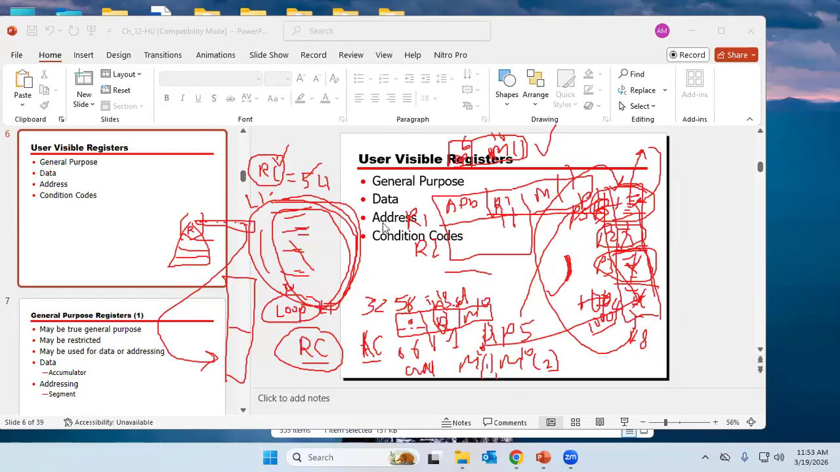Kol hol, guys, kol hol user visible. User visible, meaning you don't see it with your eyes. User visible means you can reference it and use it. This is what we mean by user visible. General purpose: you put any number in the register, remove any number, put an address, remove an address. It's general purpose.